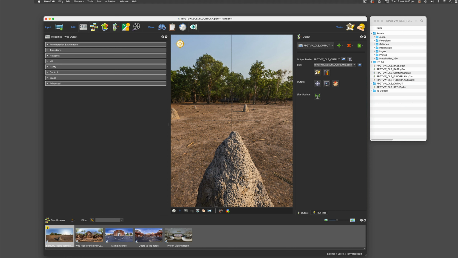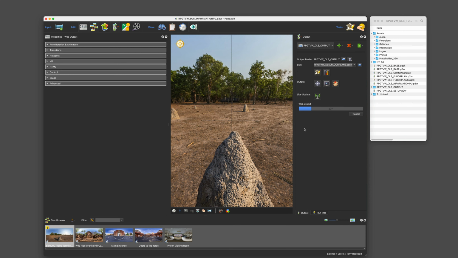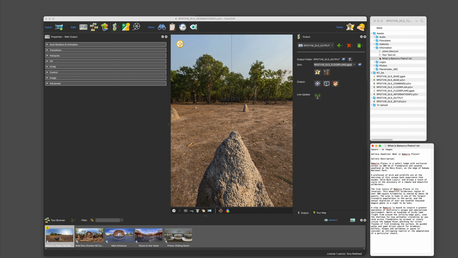In this project, we're going to make a simple information pop-up. Starting with a project plan named Floor Plans, save it as Information PU. I'll start by opening the text file, What is Mammary Planes, located in the Assets Information folder.